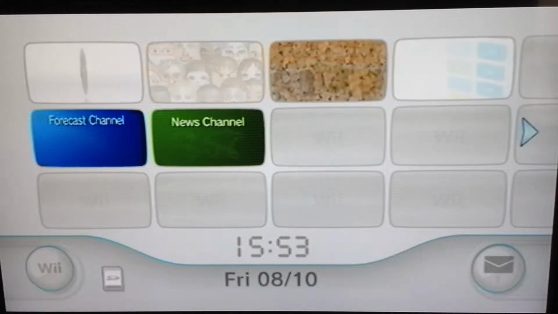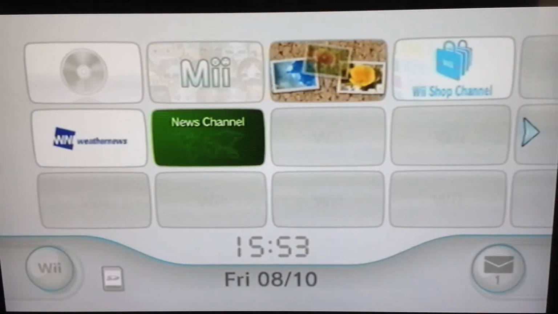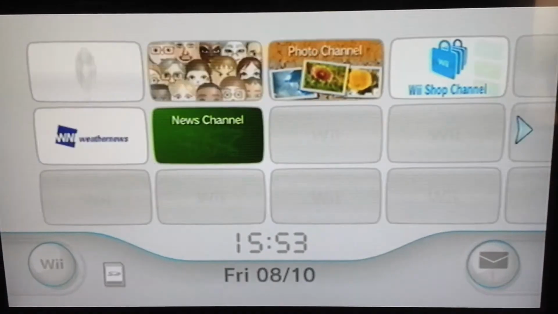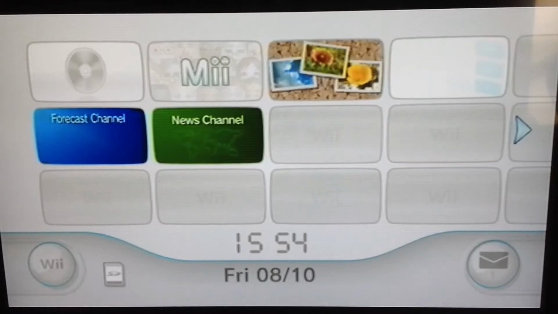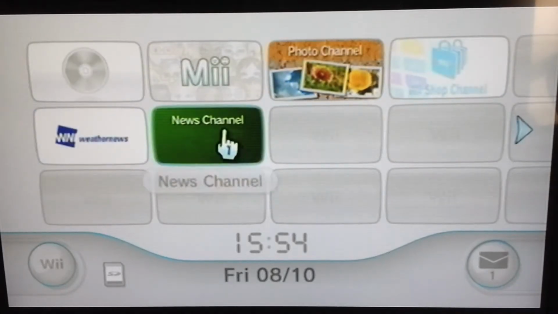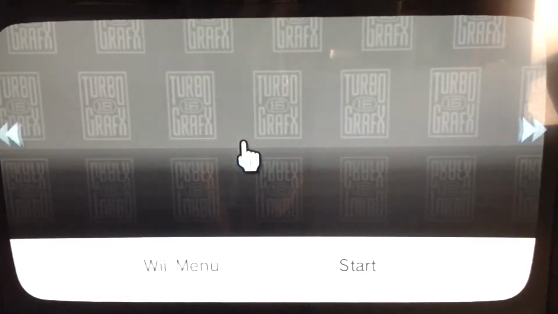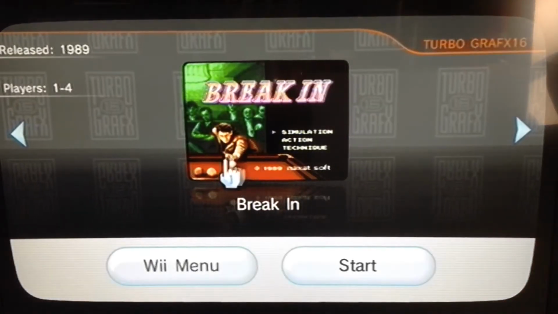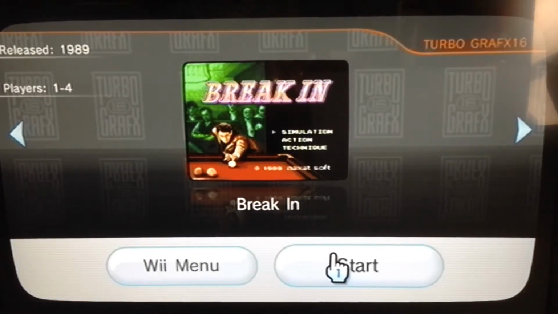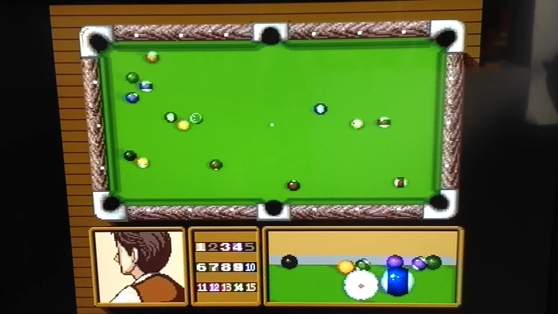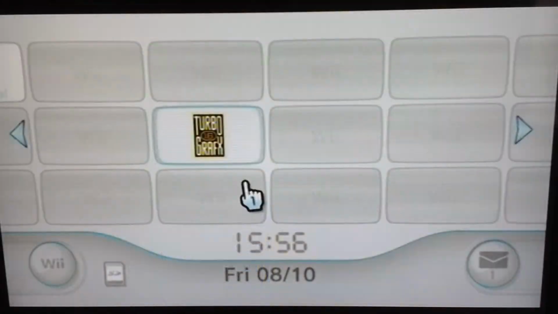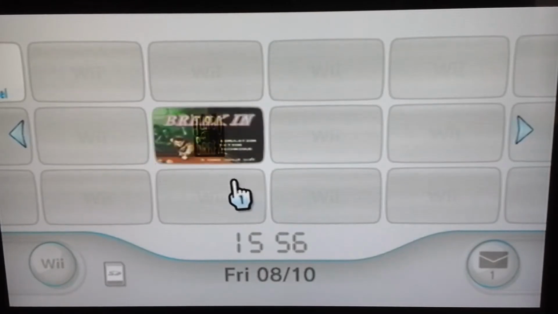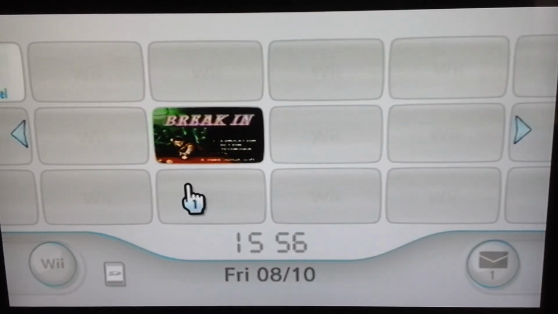If you have bought a used Wii before, you may have seen some Virtual Console or Wiiware titles on it. Even if you factory reset the console, it's actually still possible to download the games again. As you can see right here, I have Break-In on the TurboGrafx 16 from the previous owner of this Wii, and it works flawlessly. The previous owner had more Virtual Console and Wiiware games than this, so I'll show you how to download them.